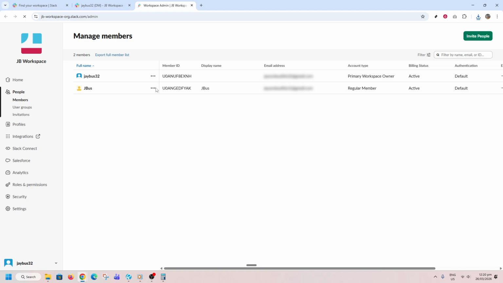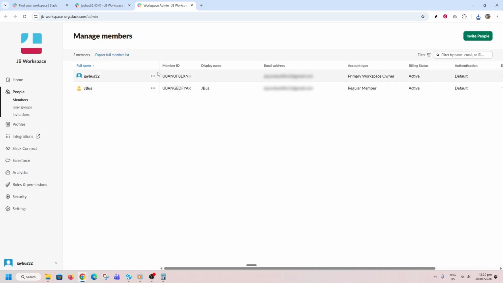As you scroll through the list of members, you'll notice 3 dots next to each member's name. These dots serve as a menu for additional actions you can perform for each user. Find the name of the person you need to remove and click on these 3 dots next to their name.